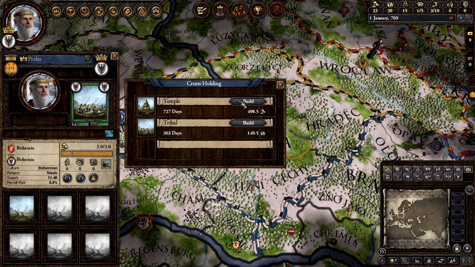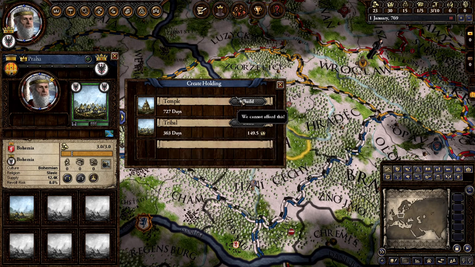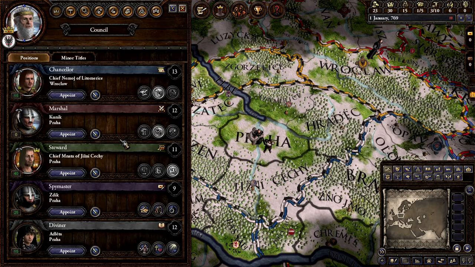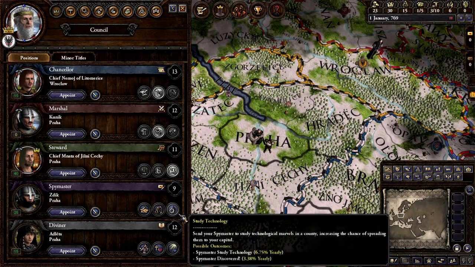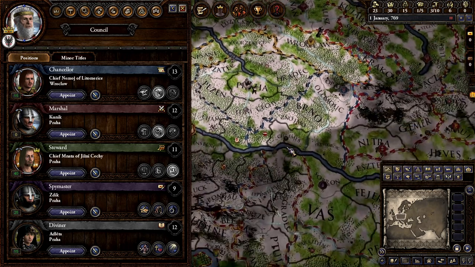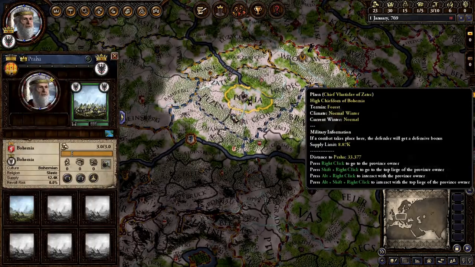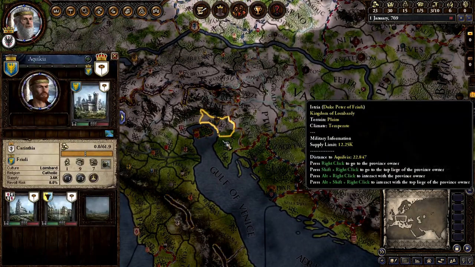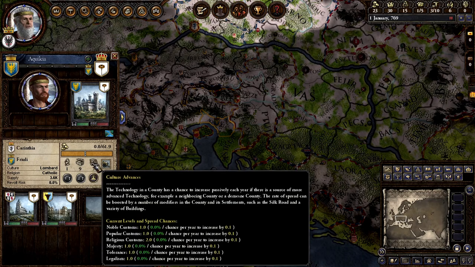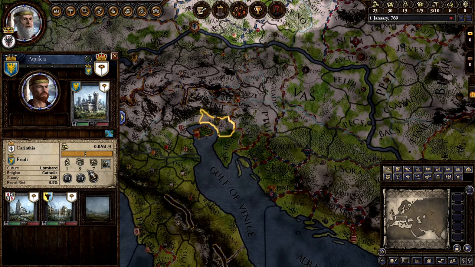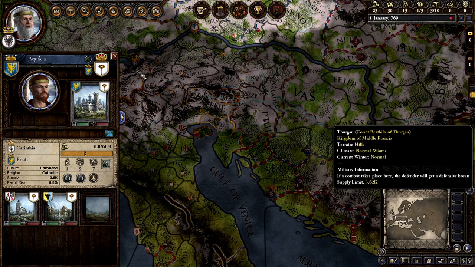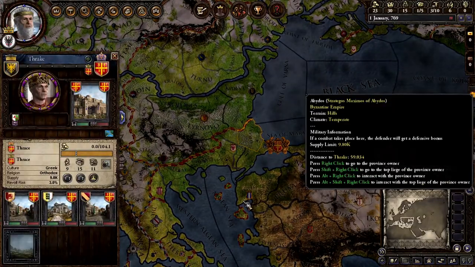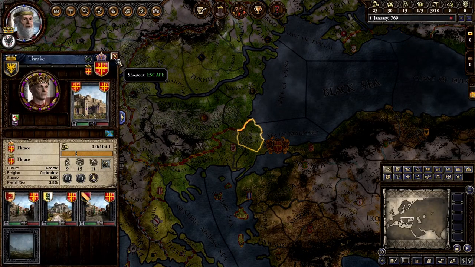And here we can build a temple. Tribal not, because we already have one tribe. But back to council. We are going to throw our spy master somewhere with a higher level of advances. 197. Military 1, economy 9, culture 7. That's pretty good, but there is someone better here.